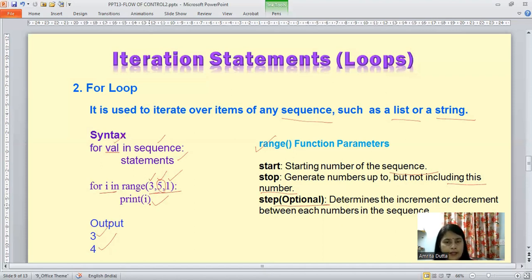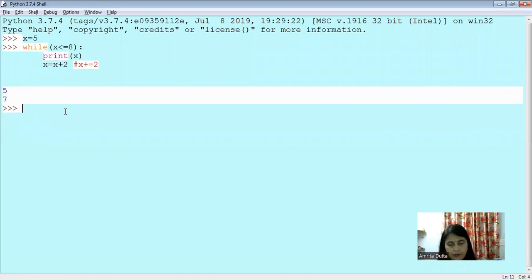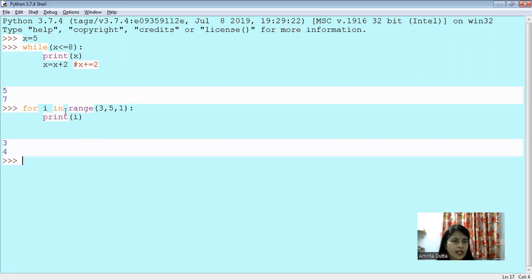I will just show you the example with the help of IDLE. Look at this. For i in range. See here I am giving the values 3, 5. Now if I don't give the step value also, it is fine because the default step value is 1. Now I am printing the value of i. Now let's see. 3 and 4.